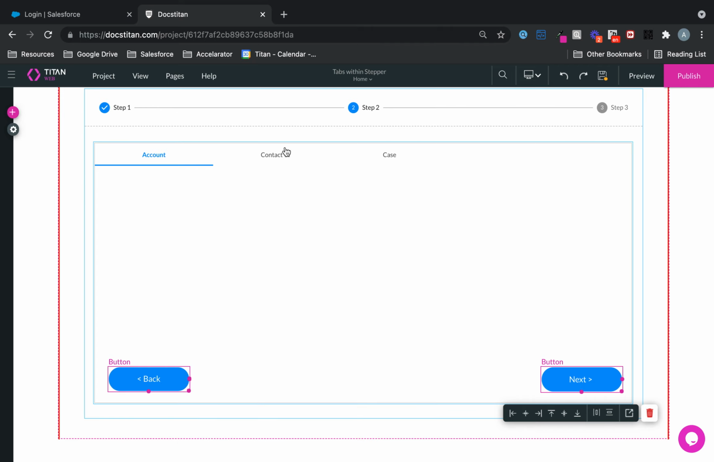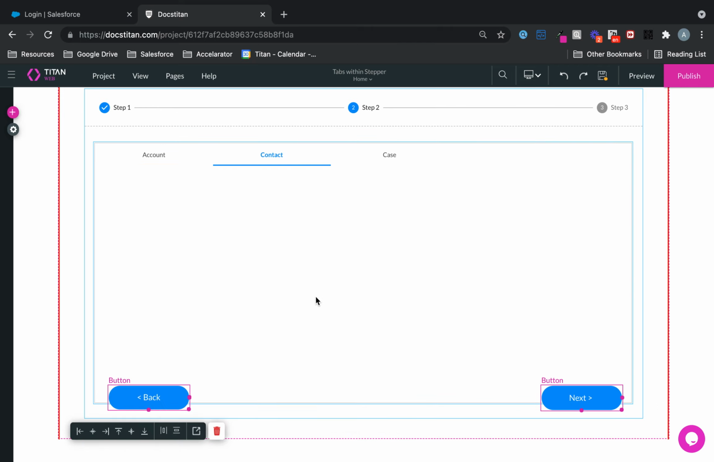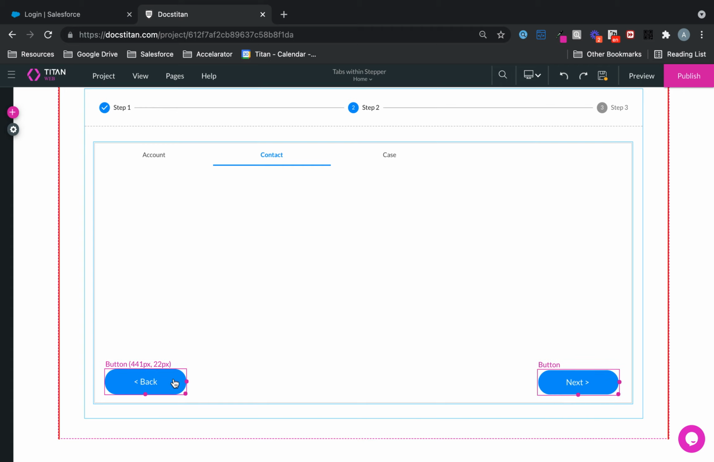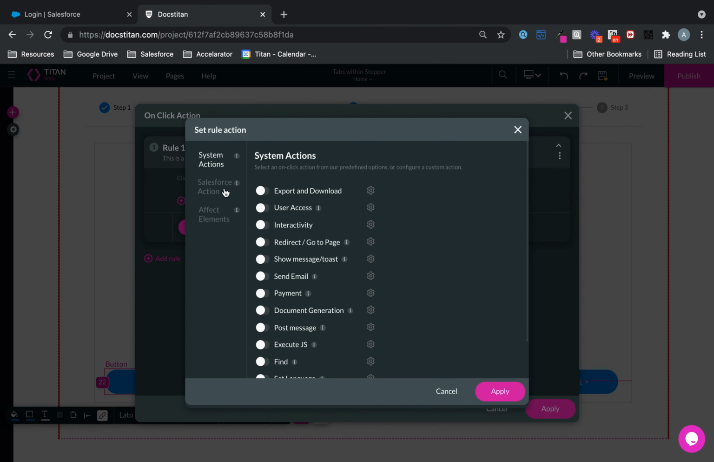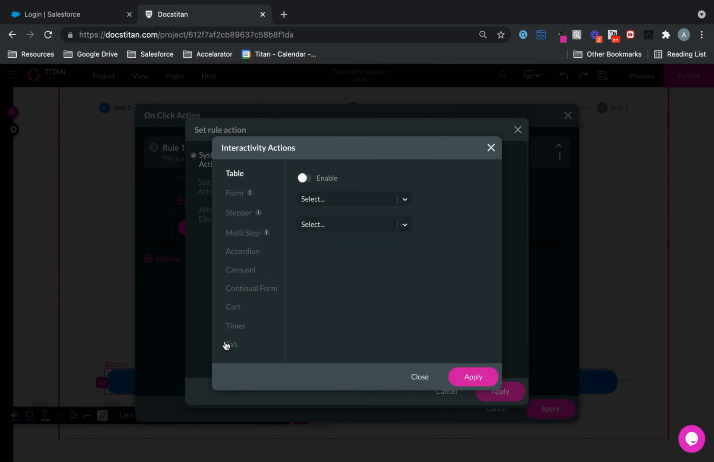Copy and paste. And I'll move them up a little bit. And again, I need to configure the same thing here. So I'll click on the hyperlink, configure action. We want interactivity. And this one, again, has to be within the tab because this is the second tab. So we'll enable it, choose my tab, and go previous tab, like that.